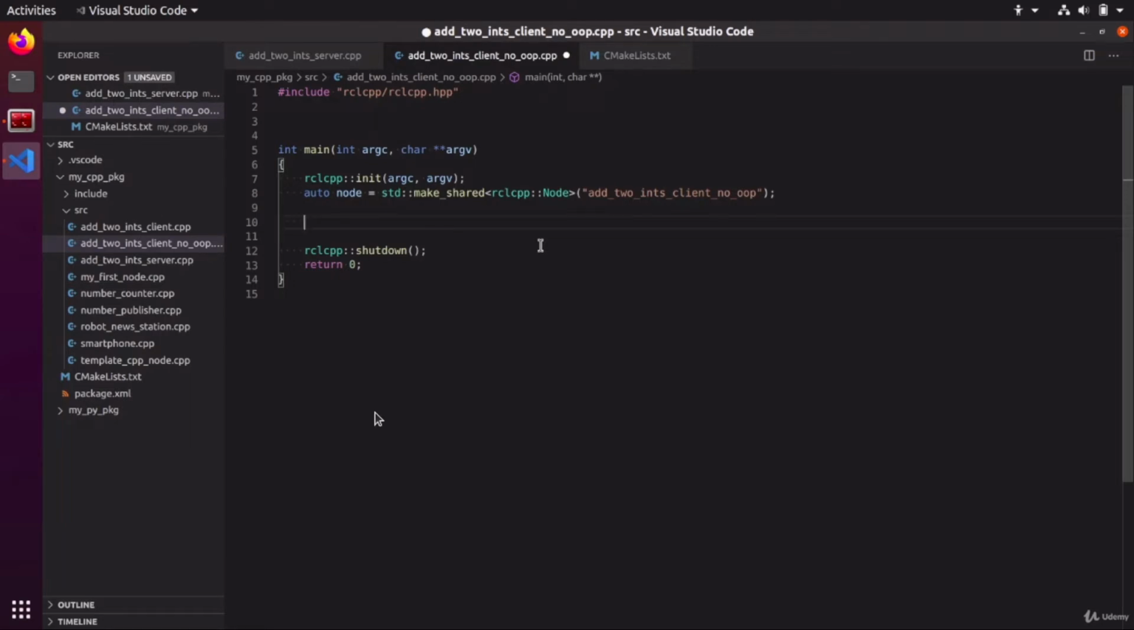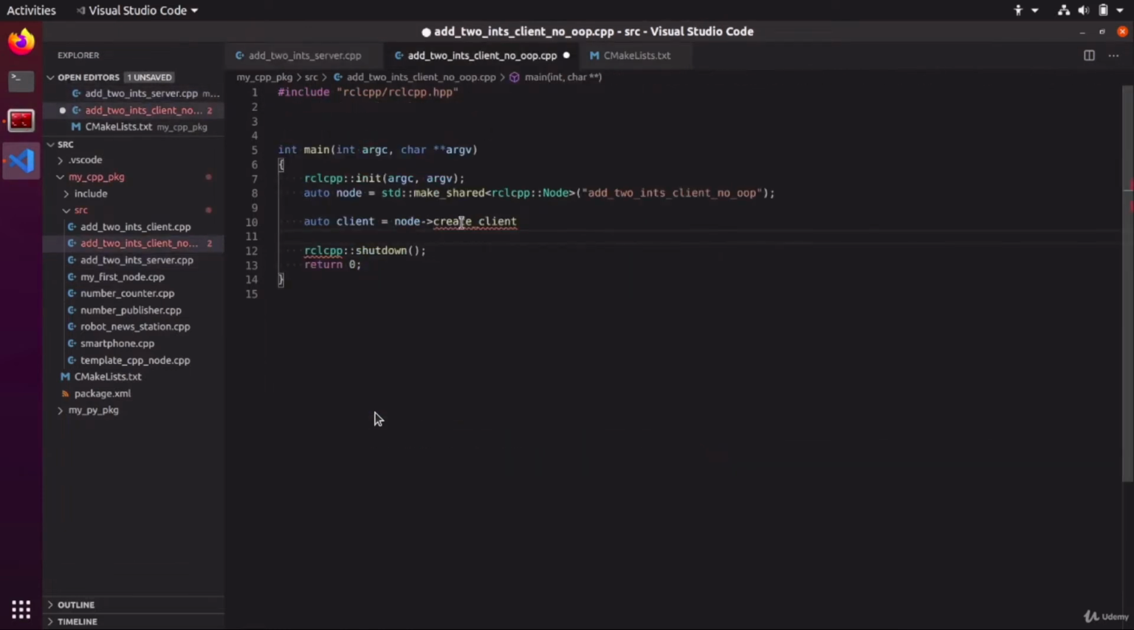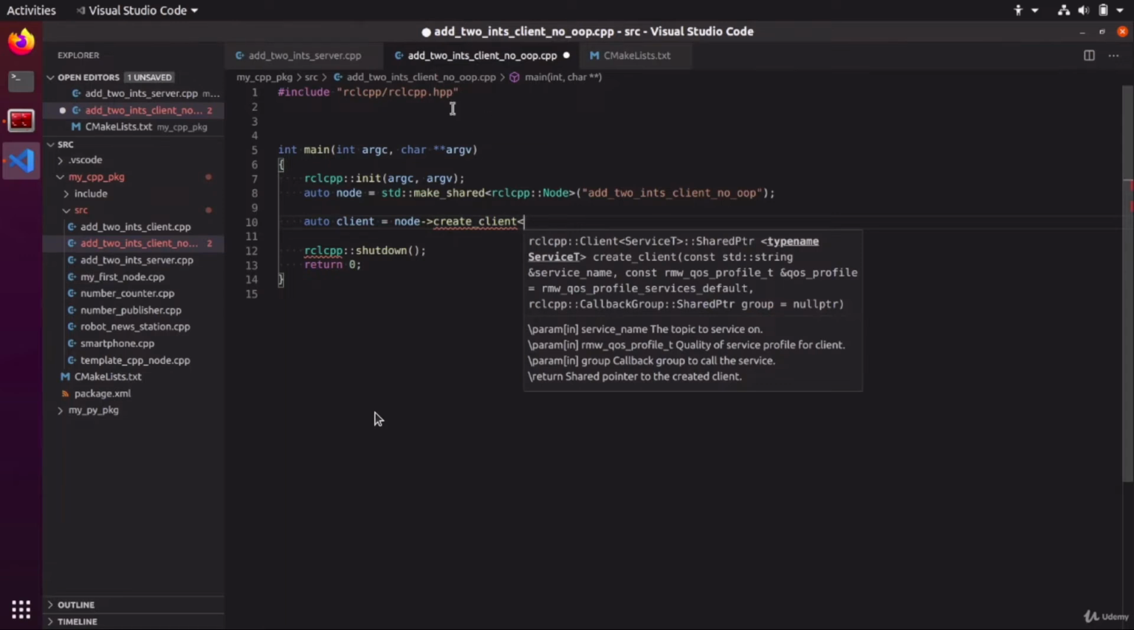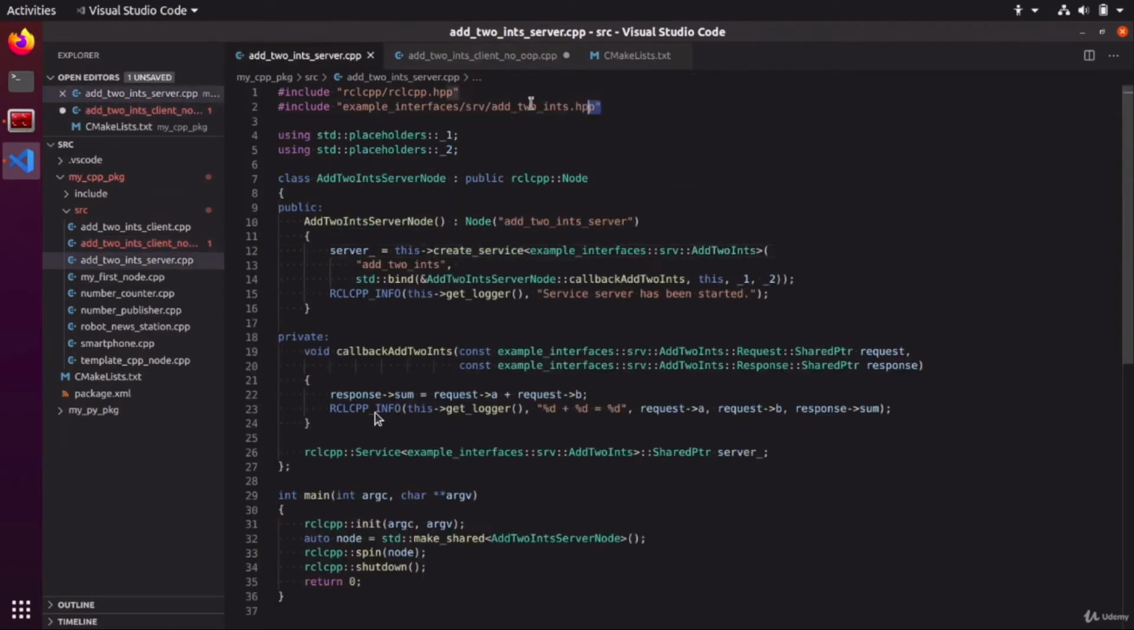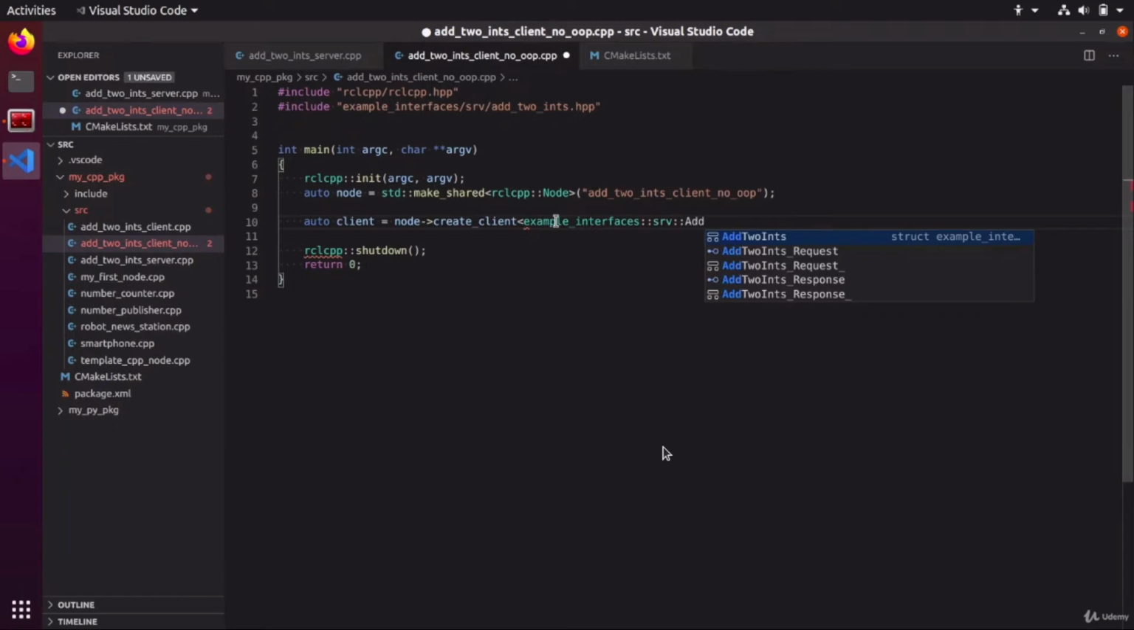So the first thing we need to do is to create the client. So let's use auto client, and we will create it from the node, create_client. From the node you have a create_service to create the server, and you have create_client to create the client. It's quite simple here. First we need to give the type for the service, and we also need to include the add_to_int header file, like in the server. So the exact same: example_interfaces::srv::AddTwoInts.